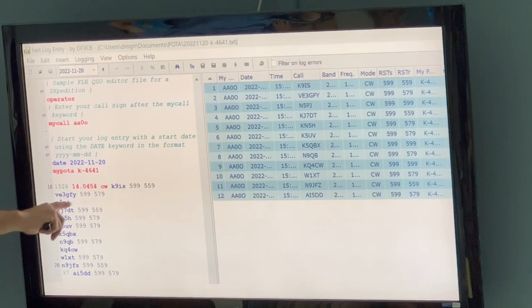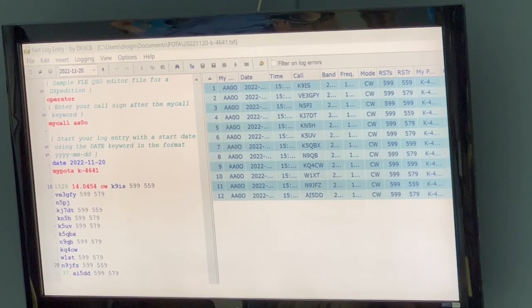It'll also automatically fill in 599. So if they're both 599, it'll fill that in for you. So you just basically write the call signs. I almost always give 599. I kind of wish he flipped them around, so then I would just put what I received. But this makes it real easy to convert from paper into an ADIF file.